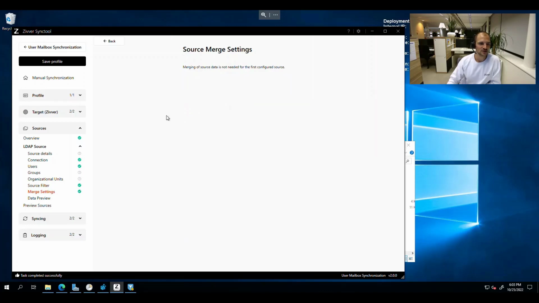Then we have a new setting. It's called merge settings. It's not available here right now. We created this because we now allow for multiple sources. And if you have multiple sources, for example, an LDAP source and an Exchange source in one Synctool profile, the Synctool needs to know which one is the source of truth when they both have overlapping information. But since we just have one source here, which is the LDAP source, we don't need merge settings, so that's why there's no information here, and it shows a green check.